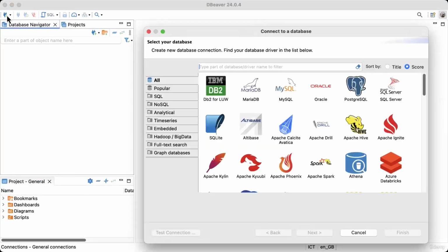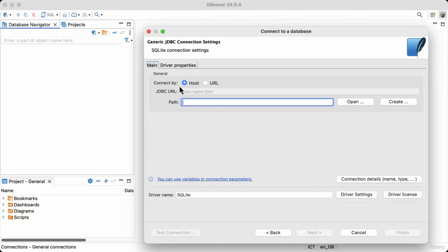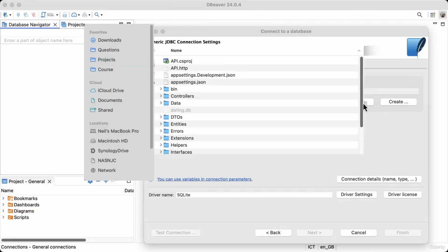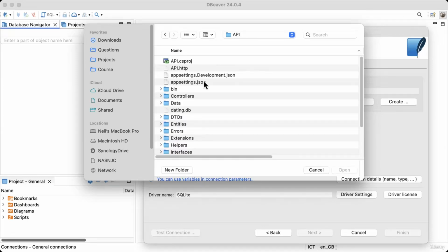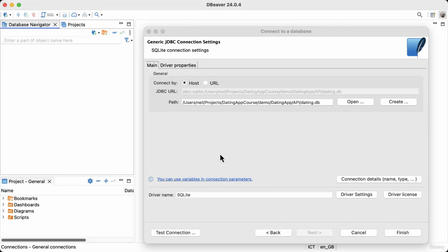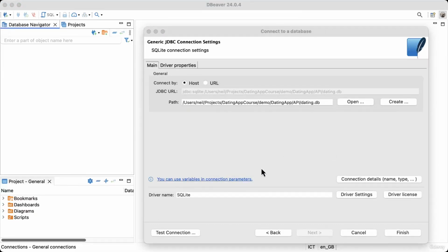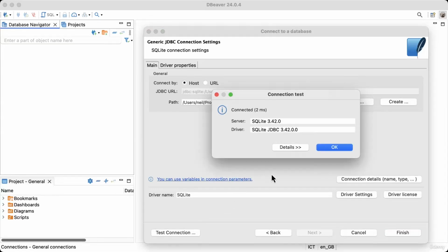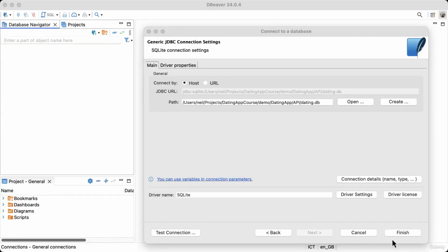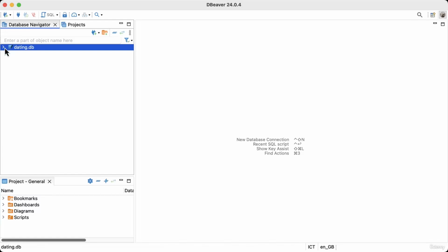And I can go ahead and make a connection to a SQLite database. I can choose from many different databases, so I'm going to select this one, and we just need to connect to the database. It's a file, so I'm just going to open the file. And inside the API folder, I'm just going to open up the datingDB. Then I can test the connection, and it says connected. This does need a driver, so if you test a connection, it will tell you if you need to download a driver. Then I can say finish, and now I have a connection to the database.